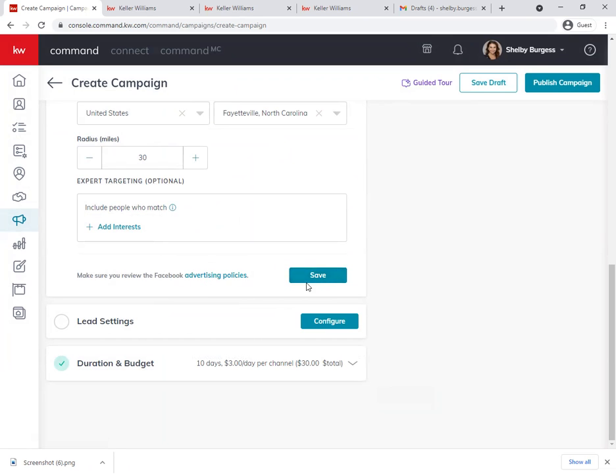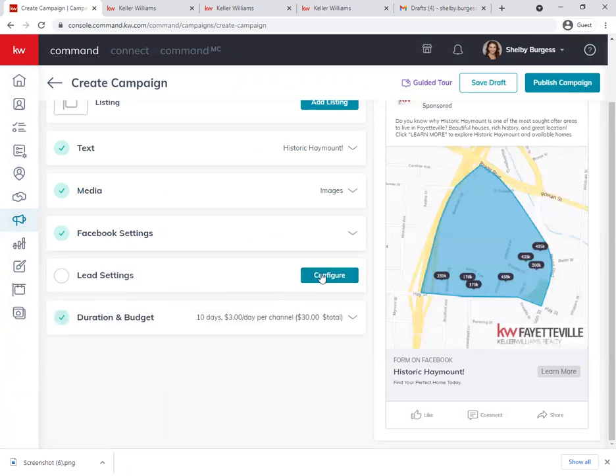So don't offend anybody. Don't insult renters. Don't talk about drugs. Use your best judgment here. It is coming from your business profile. Save. Something that unfortunately I don't get to play around with because this is coming from the market center.